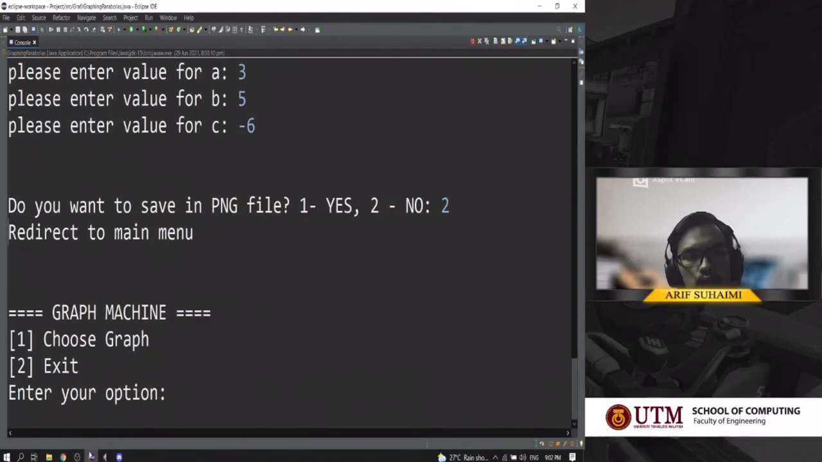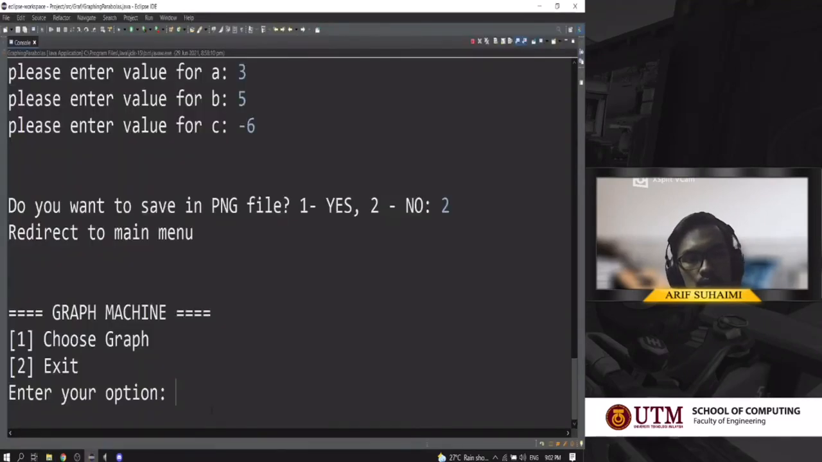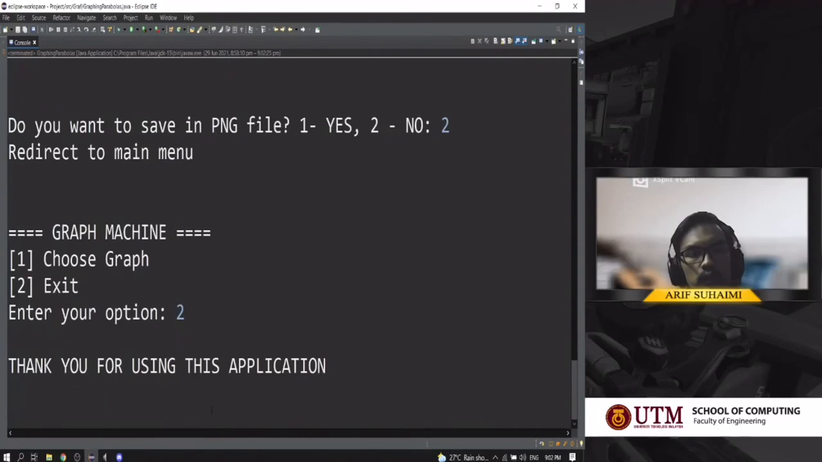So the main menu will show up, and there are no new files located here. Alright, so if we choose to exit the program, we'll choose 2, and then the program will show "Thank you for using this application", and it will show terminated. So the program is terminated at this point. So that's all for the demonstration from me, and thank you.